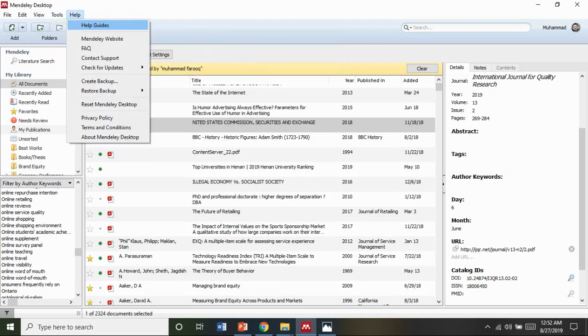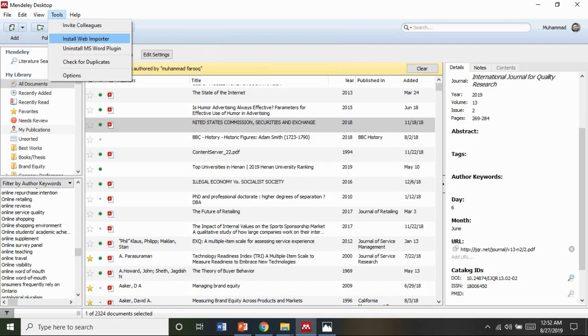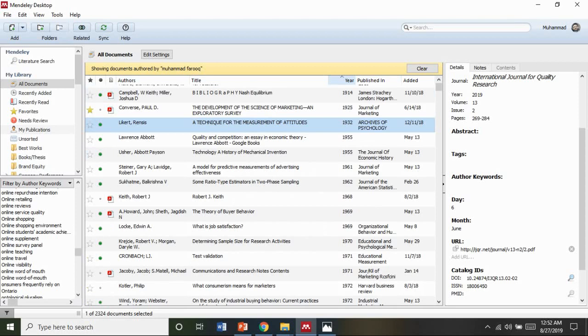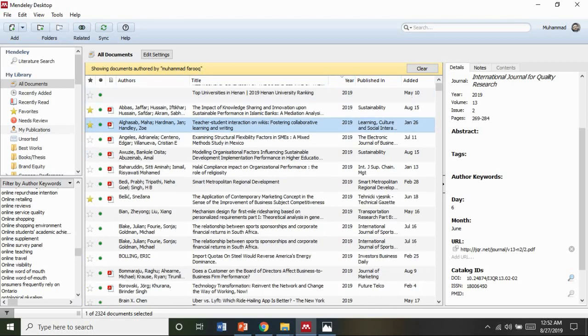And then there are tools like you can invite your colleagues on Mendeley, you can install the web importer, you can install the MS Word plugin, you can check for duplicates if there are multiple copies of articles. So this sync button is used if you have an online library and you want the online files to come inside this library, or you uploaded your files offline over here and you want those files to go to your online profile, that you can also do.